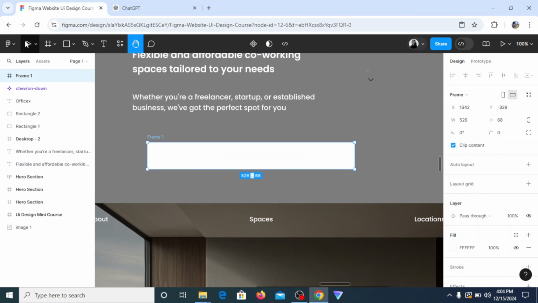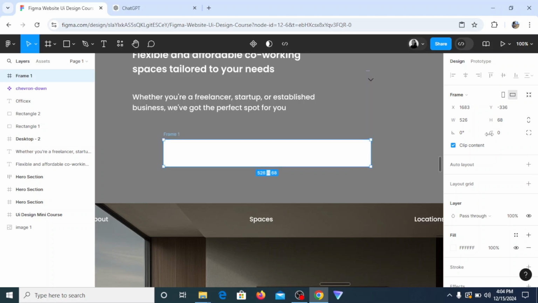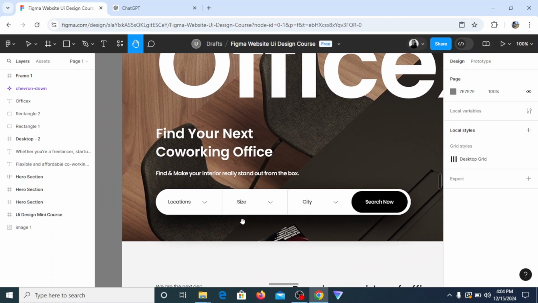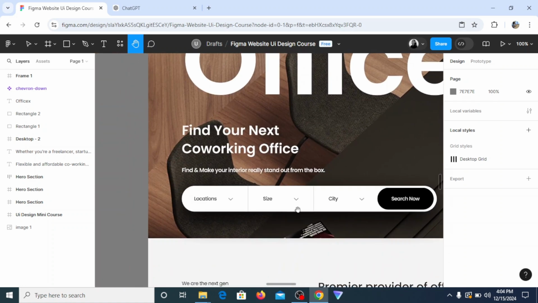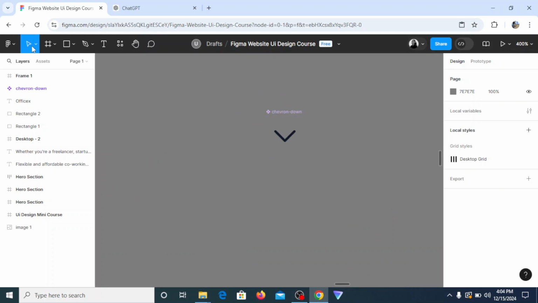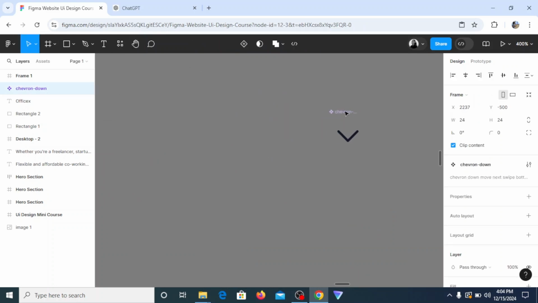So now I have my frame. I think I can make this a little bit wider, but let's just leave this at 60. Make this have a corner radius of 32. As you can see in the other design, the edges of this are very rounded. Now the next thing we'll do is our location, size and city plus our dropdown icon. I already have a dropdown icon here. I use icon packs whenever I'm designing. You can go to Figma community and search for icon packs. You see different icon packs.